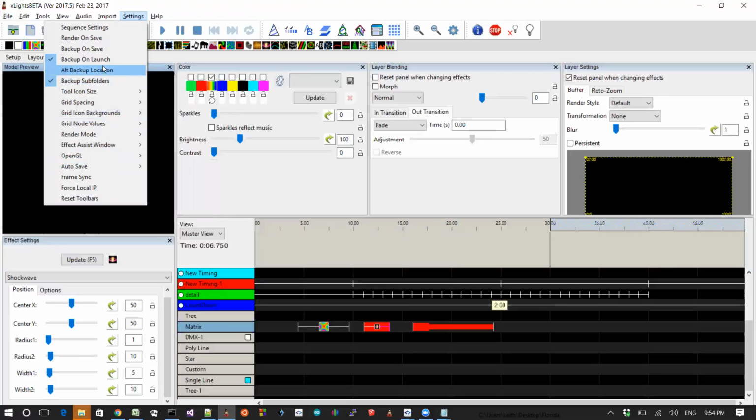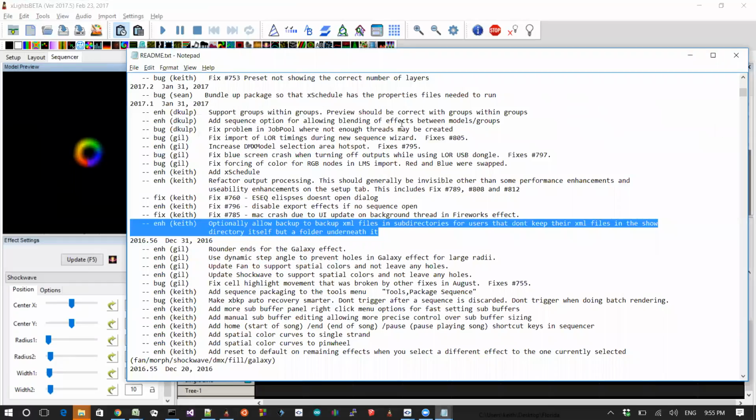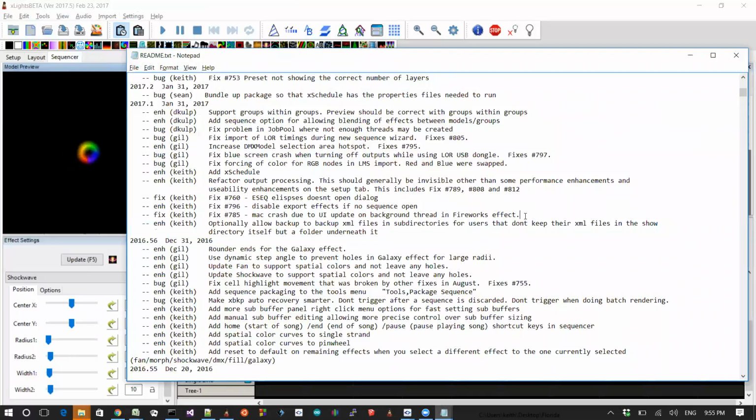So now we've added the backup subfolders option. And what that will do is it will walk all of the subfolders under your show folder and make sure that it backs up all the XML files there. It will do every folder except the backup folder, because backing up backups doesn't make a lot of sense. It becomes a bit of a multiplying problem. But that will guarantee that you get backup. So you should turn that on if you are saving your stuff in different folders.